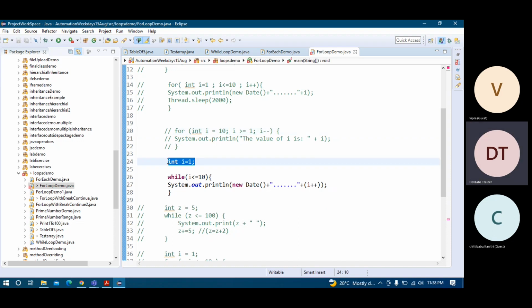The initialization part you do before the while loop. Before starting the while loop, you do the initialization somewhere, anywhere. It's not just right above it, anywhere you can do that. The condition part will be kept here, and the increment or decrement you can keep anywhere in this block. It's up to you, you are free.